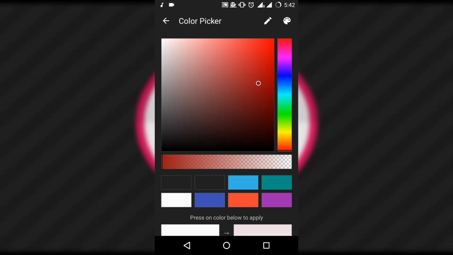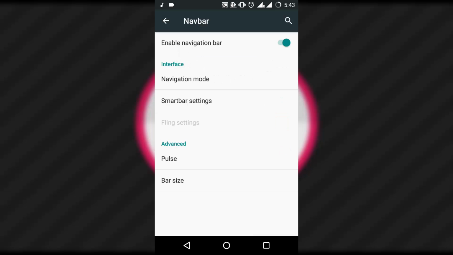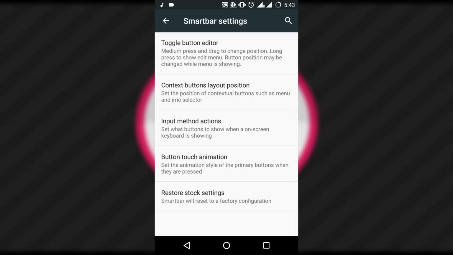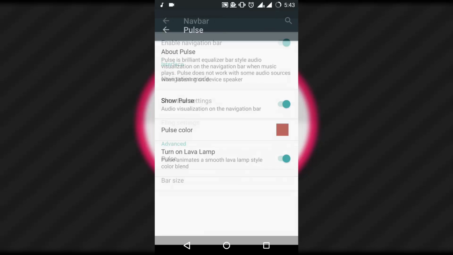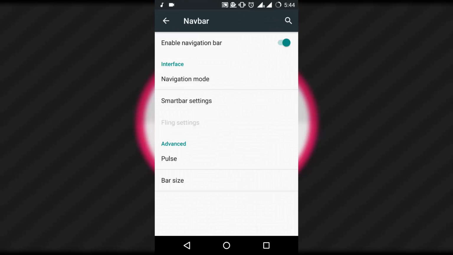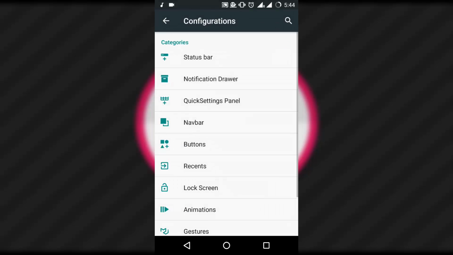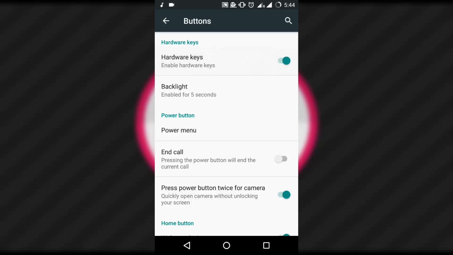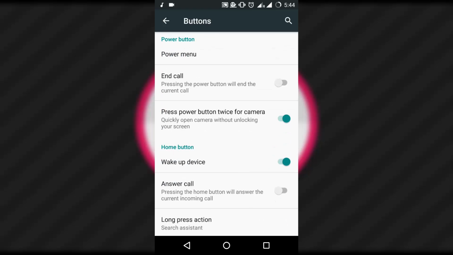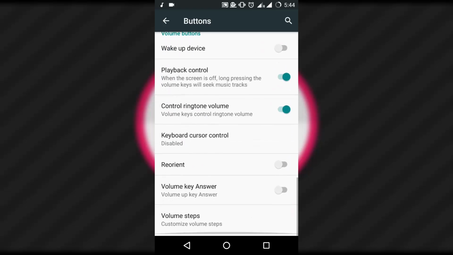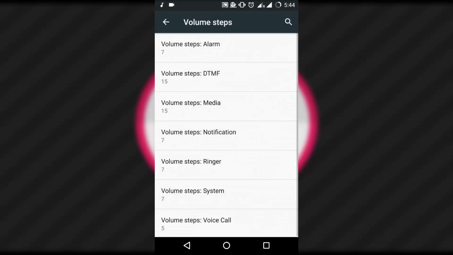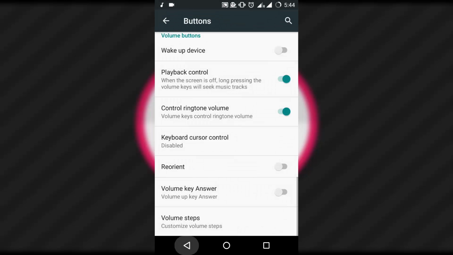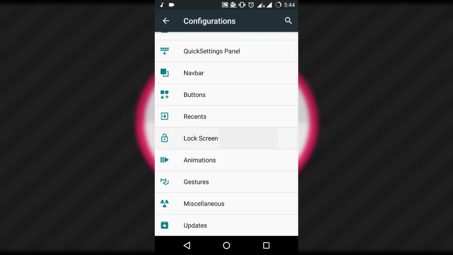We have an option to choose the color of the lamp. Further going to the settings, we have smart bar settings and the pulse mode, which I like the most in the navigation bar. Further, we can control the hardware keys from the button section, and we have all the settings that were present earlier, including the volume control, the volume steps which you can control in this ROM also.